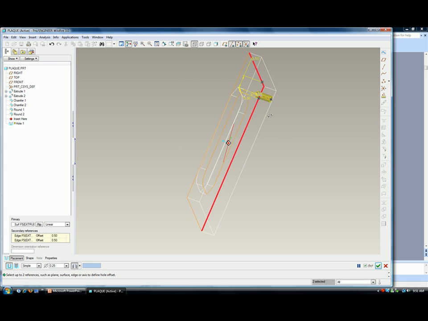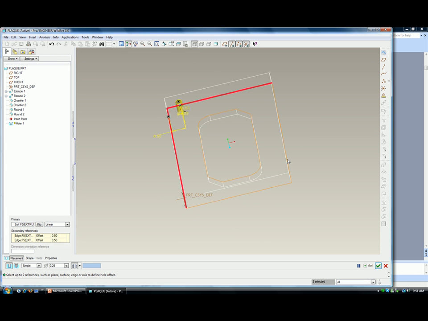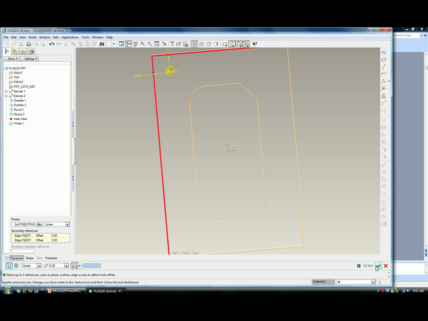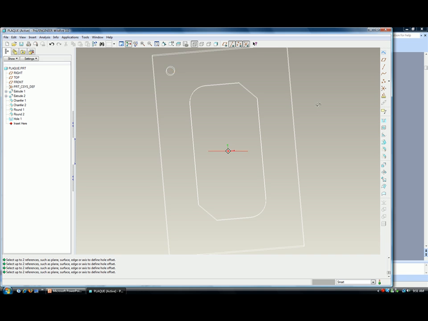Okay, when you're happy with this, like I said, press Ctrl D. Okay, it looks good, so I'll just press the OK button again. You can repeat this for the second hole. Same thing, this surface.